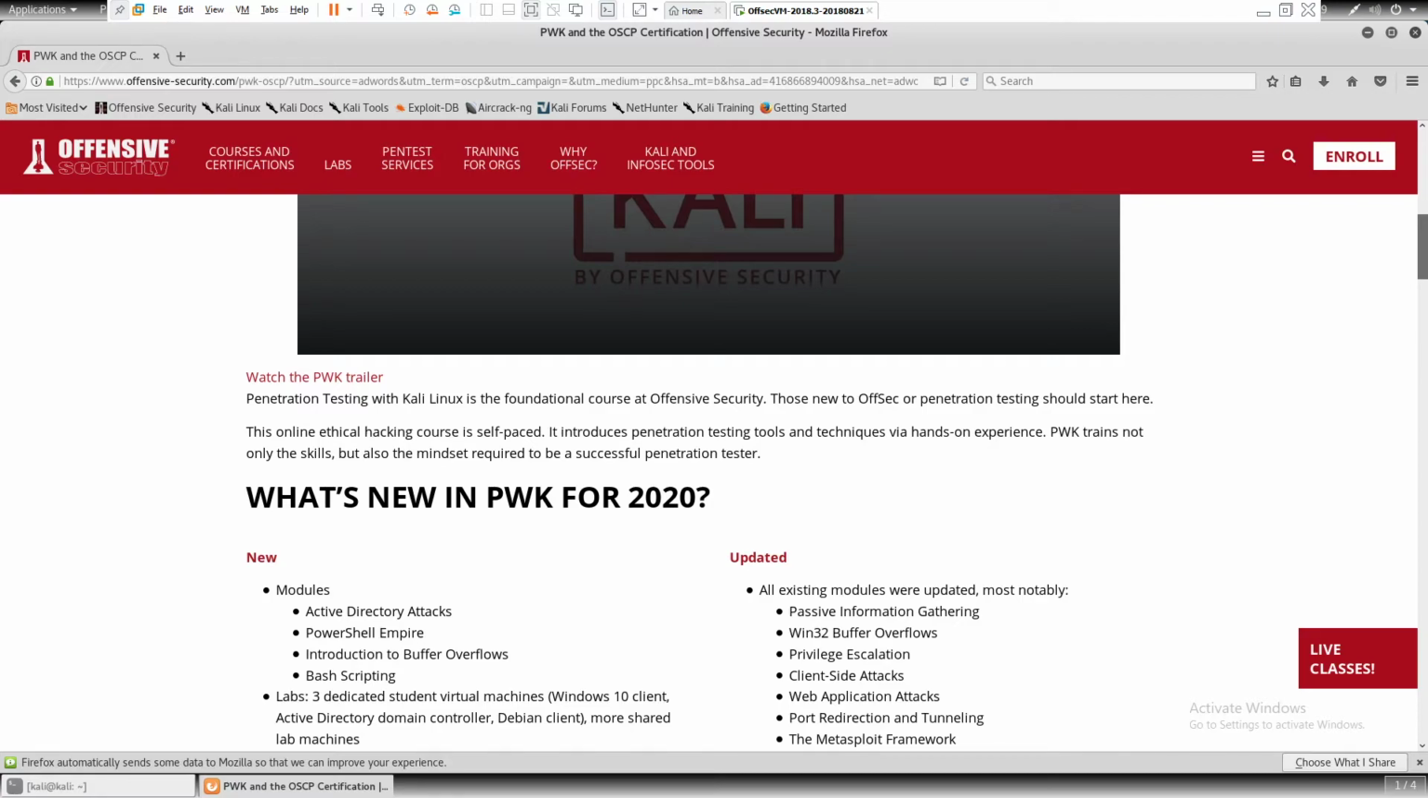And the exam is very different too. It's all simulation. It's a 24-hour long exam, so it can be pretty grueling, and it culminates with a report that must be submitted when you complete that exam.